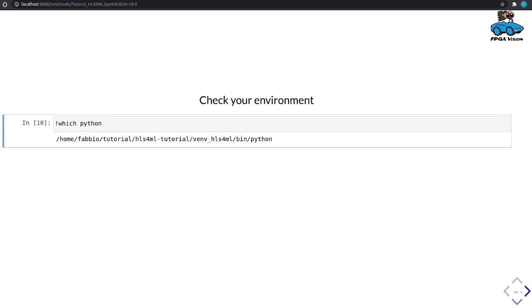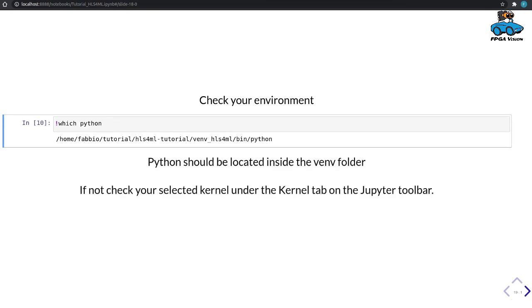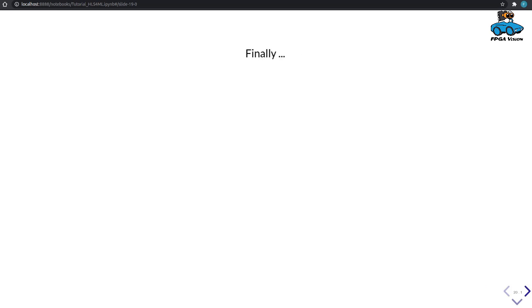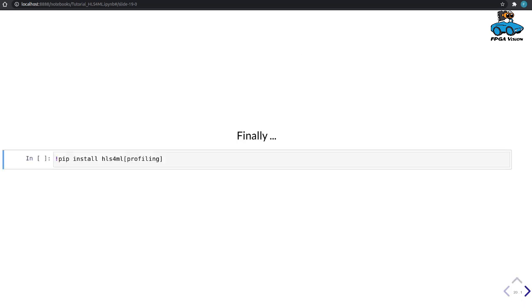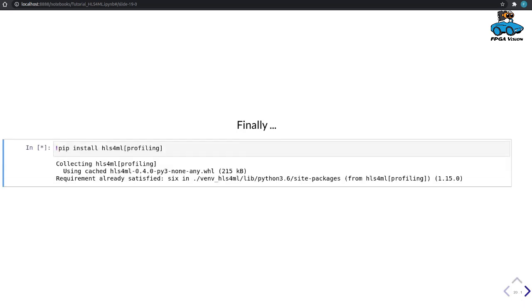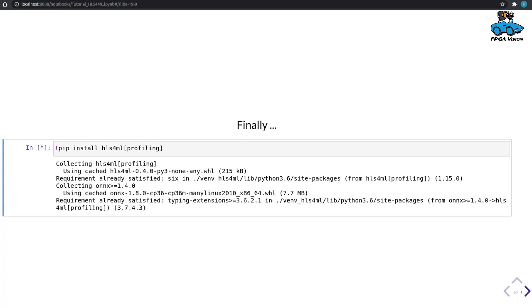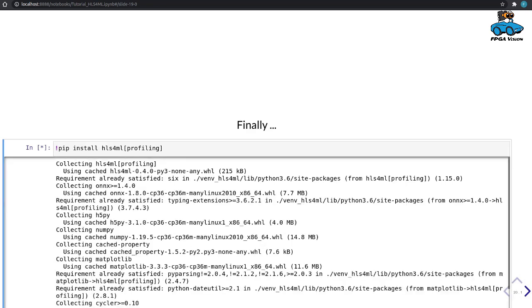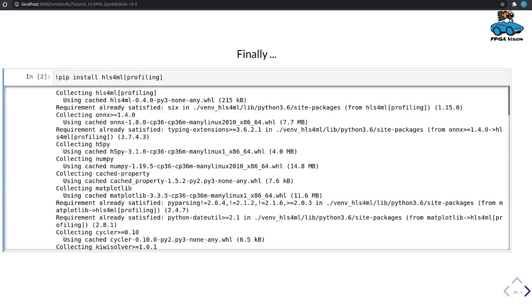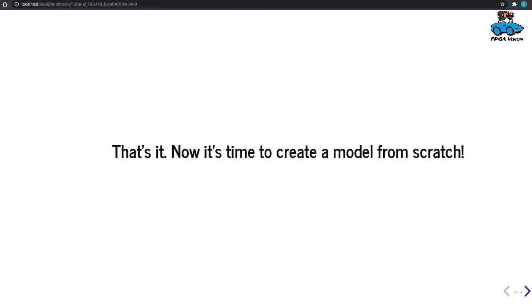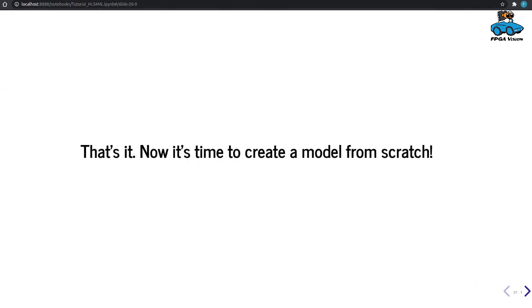Let's check the location of our Python interpreter with the which command. It should be located inside the folder of our virtual environment. Now we can install HLS4ML with pip. Here we're using the profiling flag. This will load some more dependencies, but will allow us the use of more advanced techniques to analyze our model. That's it! HLS4ML is ready to use.